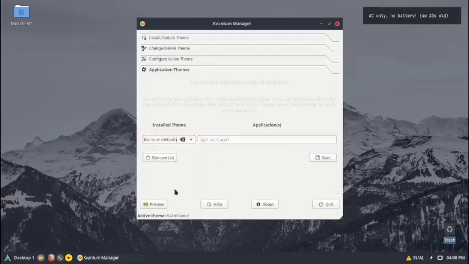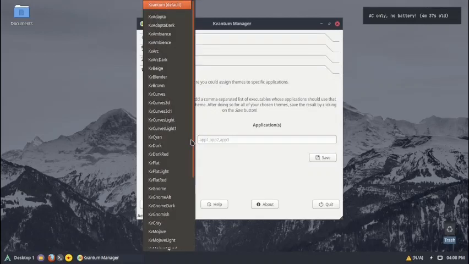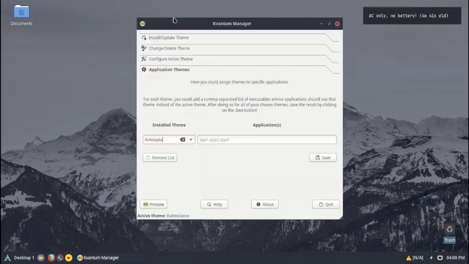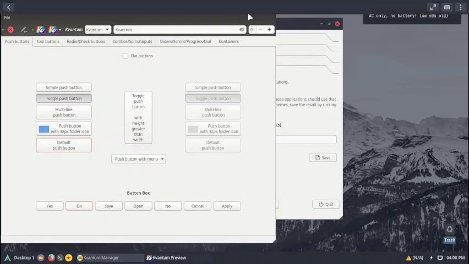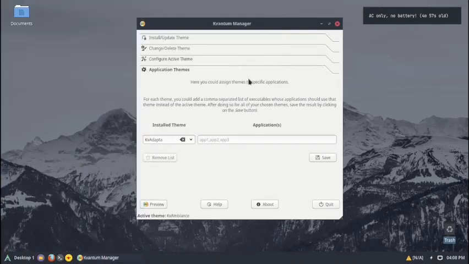Now let us check other themes. KvAdapta is there. Let us go with KvAdapta. Just a moment, let's see how this theme will look. Okay, I will cancel it from here.